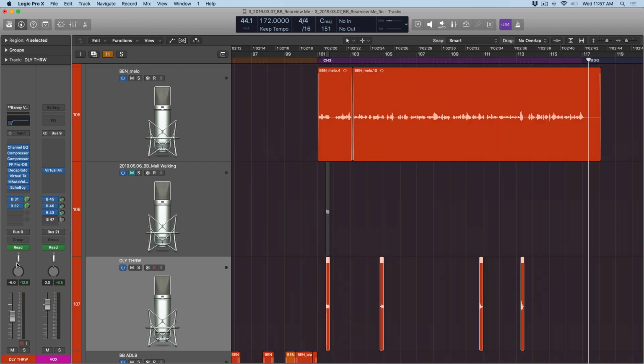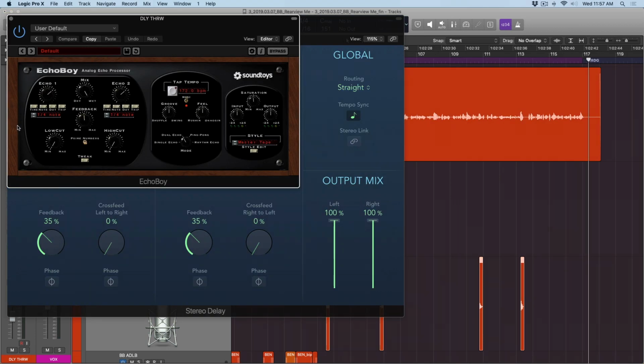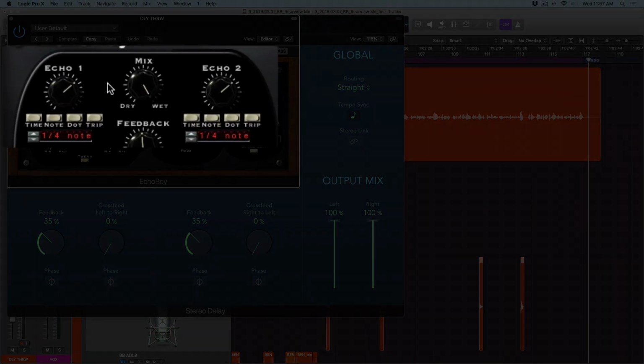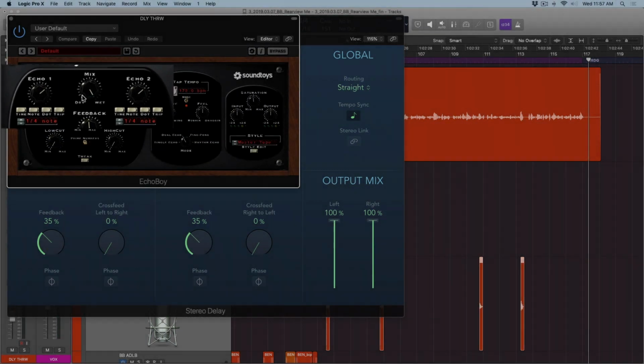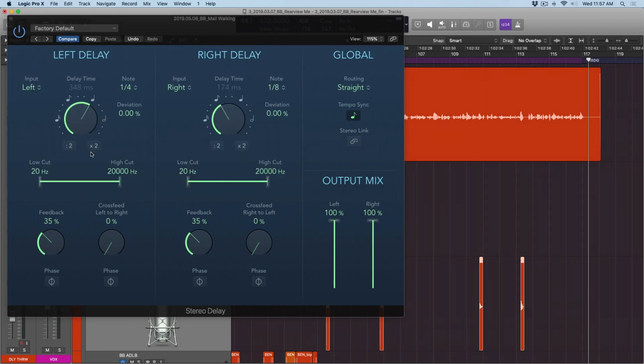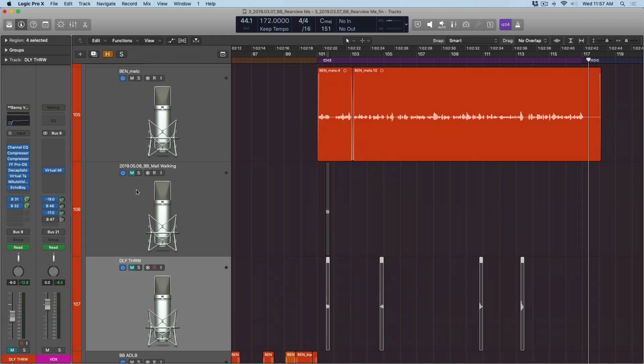But we don't have to use the plugin I used, which was Echo Boy from Soundtoys. The thing to note is that it's a quarter note delay and the mix is at 100%. Usually these effects are something we want to emphasize. We want it to be heard. We want it to be noted. We want it to grab the listener's ear.